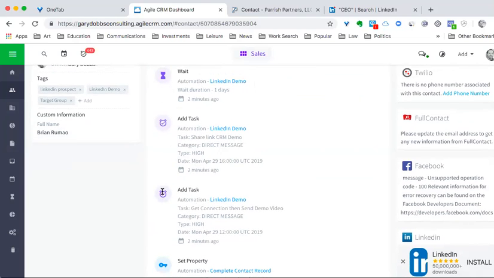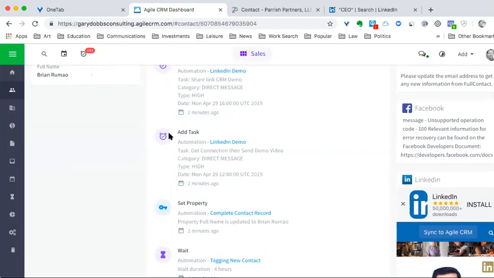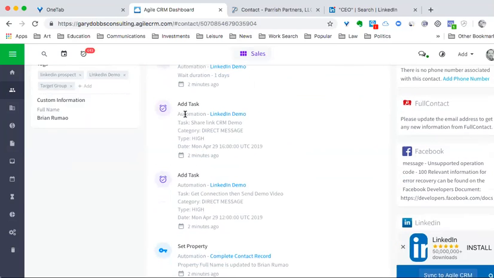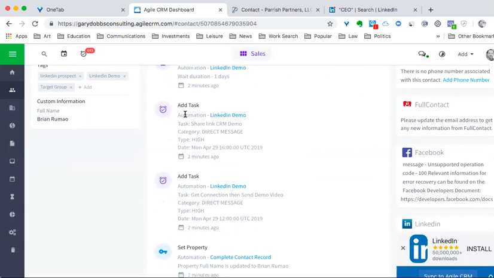Now, going here, you can see a couple of the messages. In this one, what I want to do first, before anything else, is I don't want to bombard them with something. I want to wait for the connection. So get the connection first, then send them a demo video. And like what I'm doing for you here, I'm doing for each person. Once I get a connection, I make a customized demo video for them. And then I just share the link.